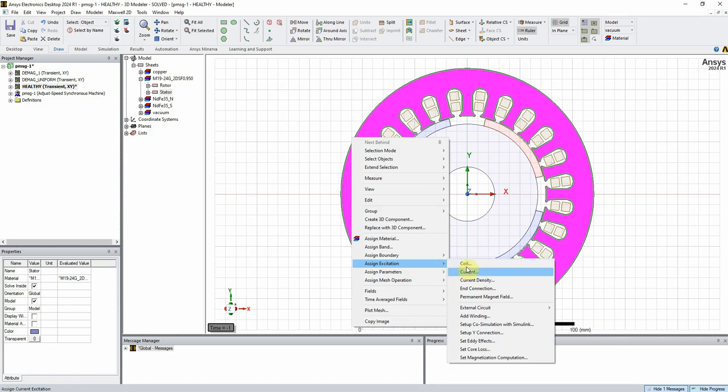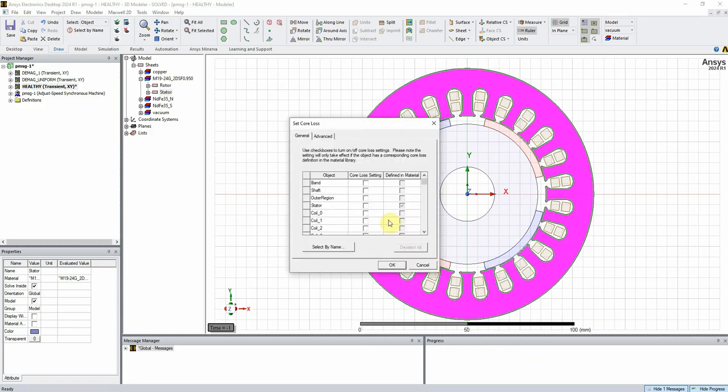But to measure the core loss inside them, you have to right click, come here to assign excitation, and choose set core loss. In the set core loss, you will see all the parts, and in front of the parts that have their own definition of the material for core loss, you will see a checkbox. To calculate the core loss on these parts, you have to check the core loss setting.